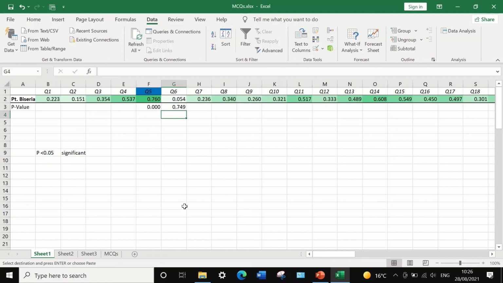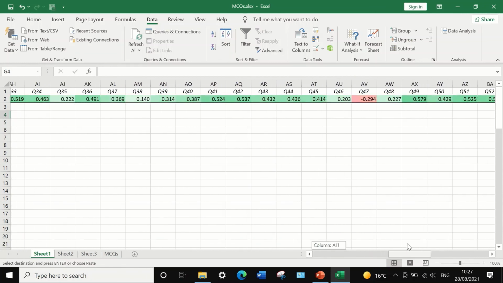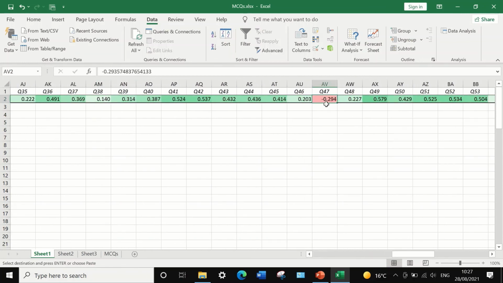Now, one last point before finishing, I want to pick up a negative question. I'm going to do the same thing for a negative question. Here for question number 47, we have a negative correlation coefficient, which indicates that the question is not discriminating, as in this question high performing students answer wrongly, and low performing students answer it correctly. So we need to find out whether this question is worth considering. If it is negative, then it is not worth considering, and it's worth removing. It is important to remove this question, as it is not discriminative.